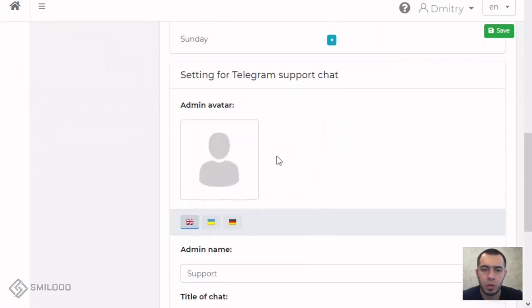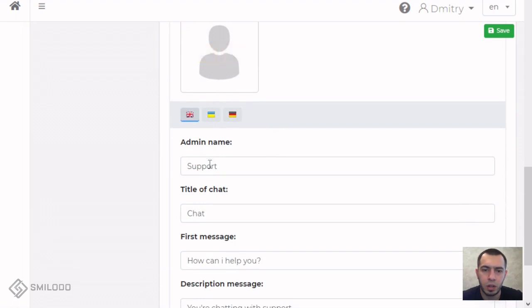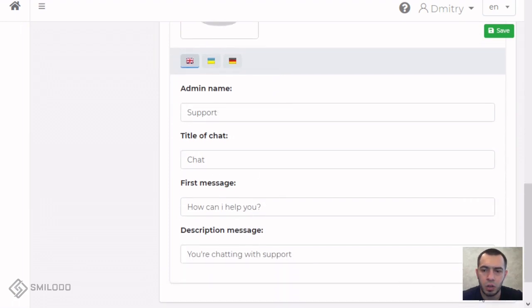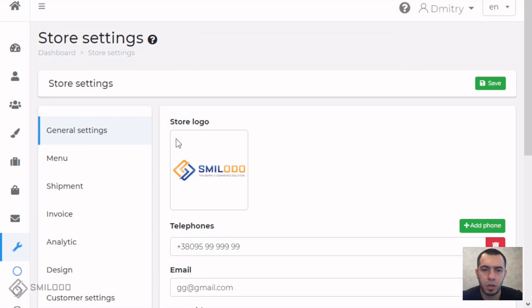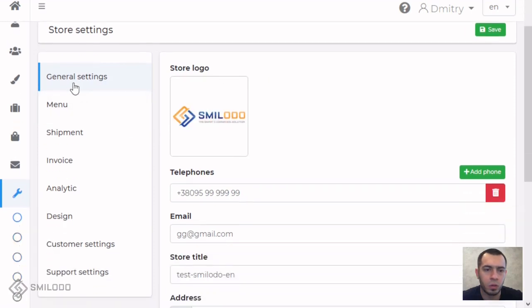And after this, you need to set an avatar and some information about this chat with each of this language version. And again, after this, you need to save. For example, we save it, and we went through all these tabs.